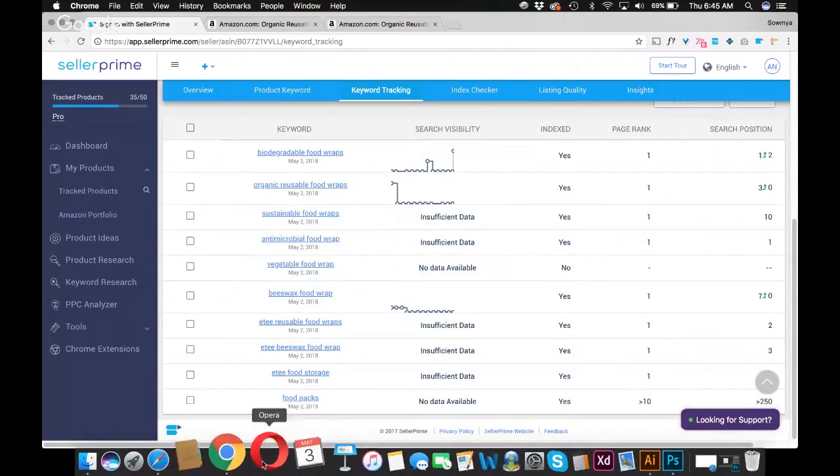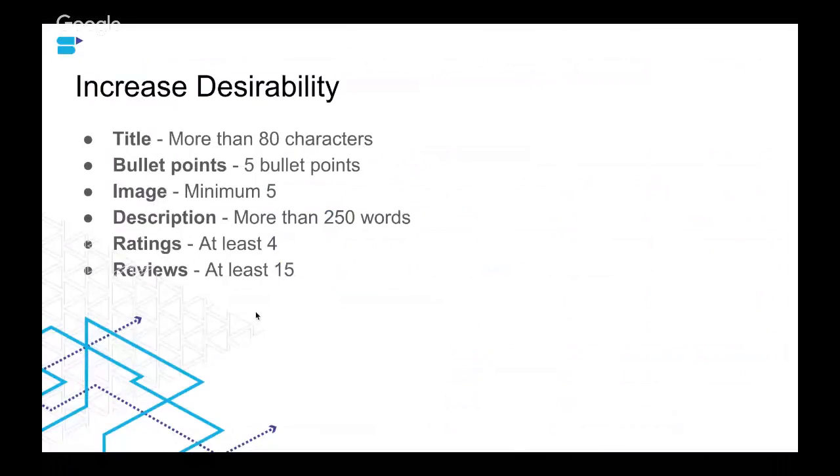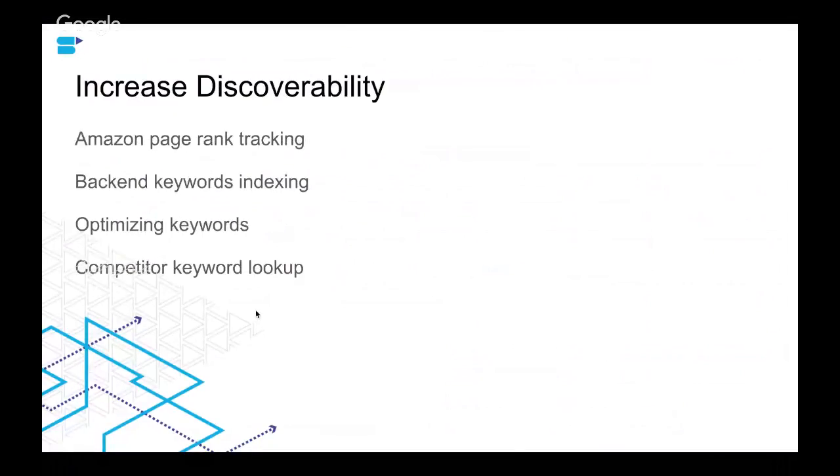Okay, so let's check out the discoverability. All right, so in discoverability, the first thing to do would be to check which page you rank on for most of your keywords, which we'll be checking out. And the second thing would be to check out if all of your backlink keywords are indexed.